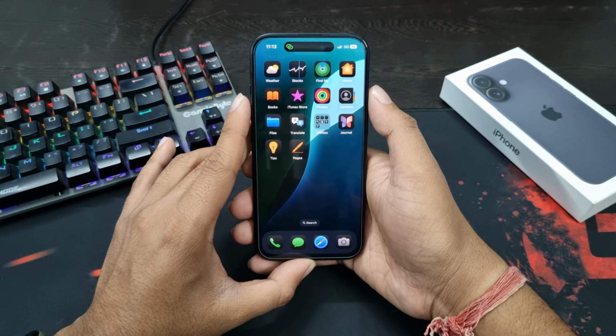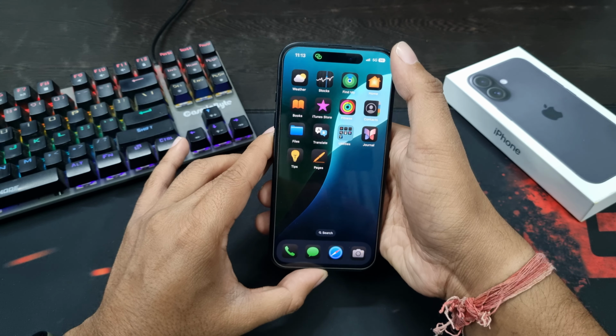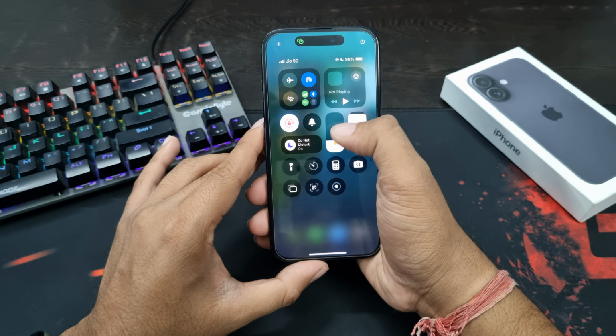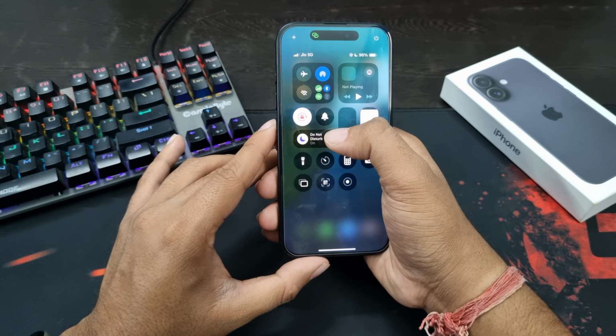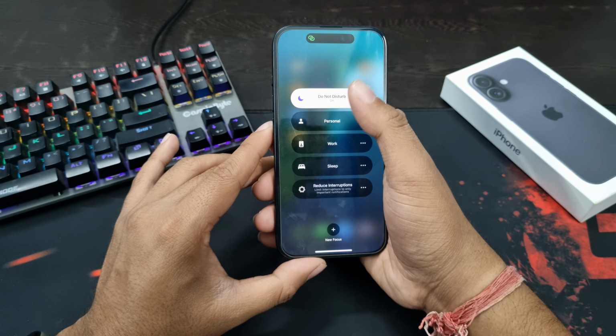So first up, turn off any focus mode. For this, open the control center by swiping down here. And now this is the focus mode. And now as you can see, DND is enabled. Tap on it. Now these are all the focus modes.